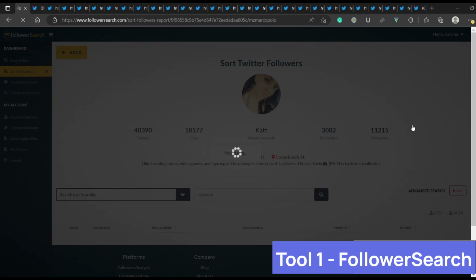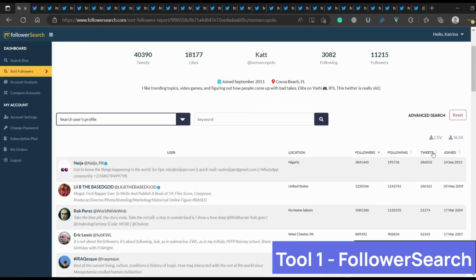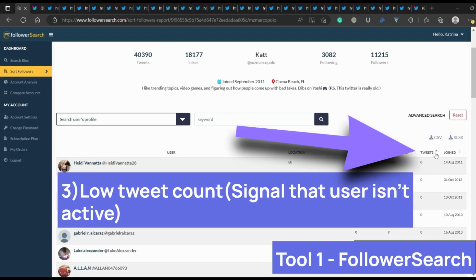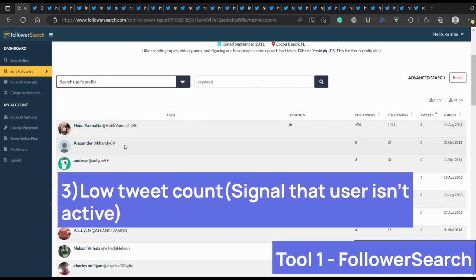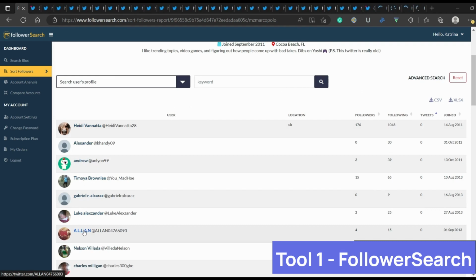For me, it took about 5 minutes to generate. And by default, it's going to sort by the most followers. What you're going to want to do is sort it by tweets. With this tool, we don't have a last activity date, so sorting it by tweets and seeing who has 0 tweets is a good indication of people that are not active on Twitter.